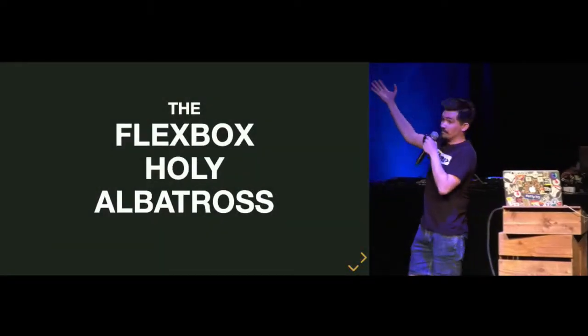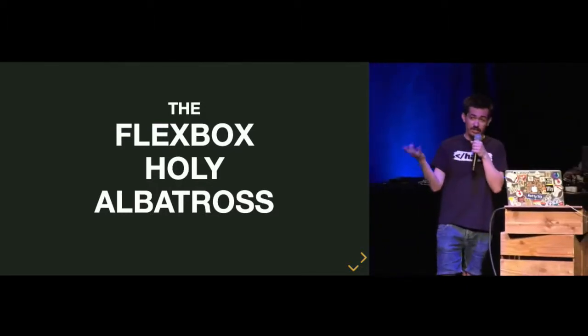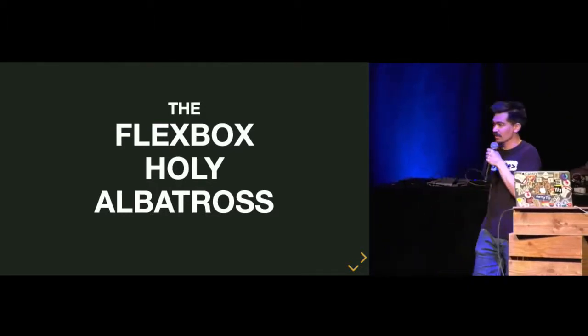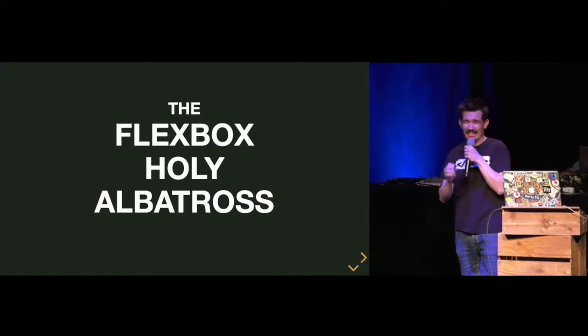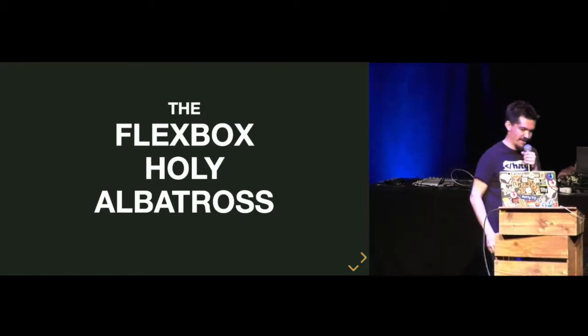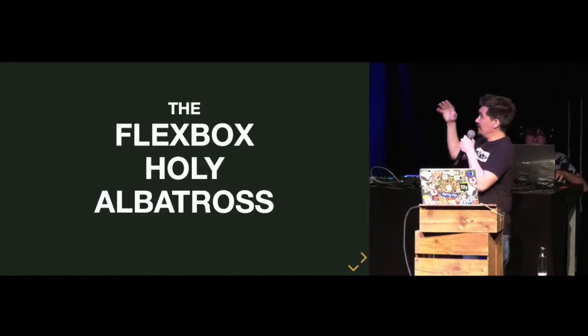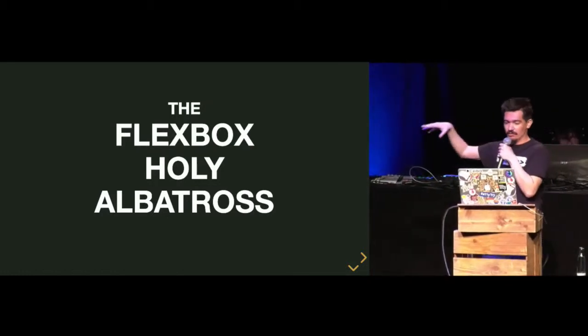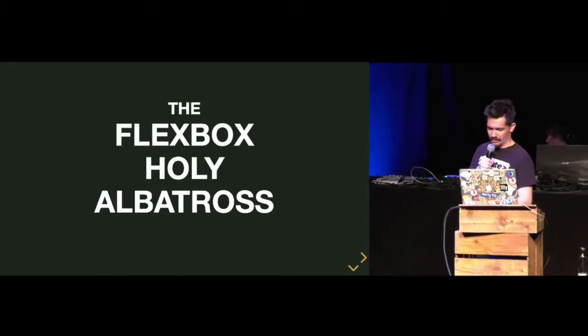I'm doing a talk about the Flexbox Holy Albatross, which is a weird name. I come up with weird names because I'm one of those guys who tediously thinks they're really zany and kooky and all of that. And it's probably best for me to just break it down into its constituent parts so you can understand what I'm on about.